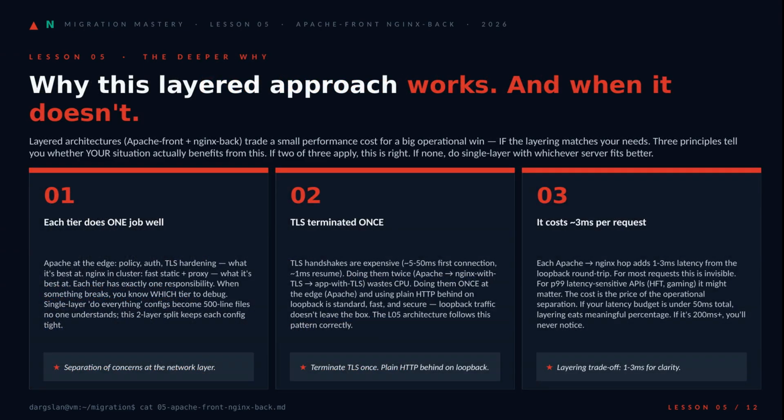Now that you've seen the contract work, the deeper question is, when does this layering actually earn its keep? 3 principles. 1. Each tier owns one job, so when something breaks at 3 in the morning, you know which config to open. 2. TLS terminates exactly once at the edge, with plain HTTP on loopback behind it. Doing handshakes twice just burns CPU for no gain. 3. You pay 1 to 3 milliseconds per request for that loopback hop. Invisible on a 200 millisecond API, painful on a 50 millisecond one.